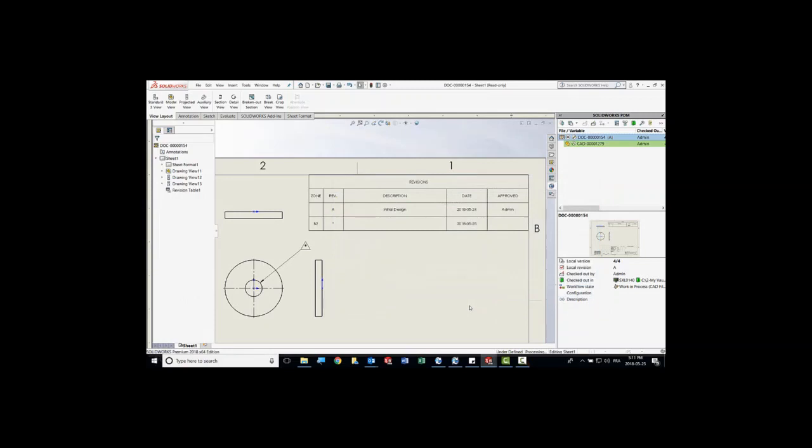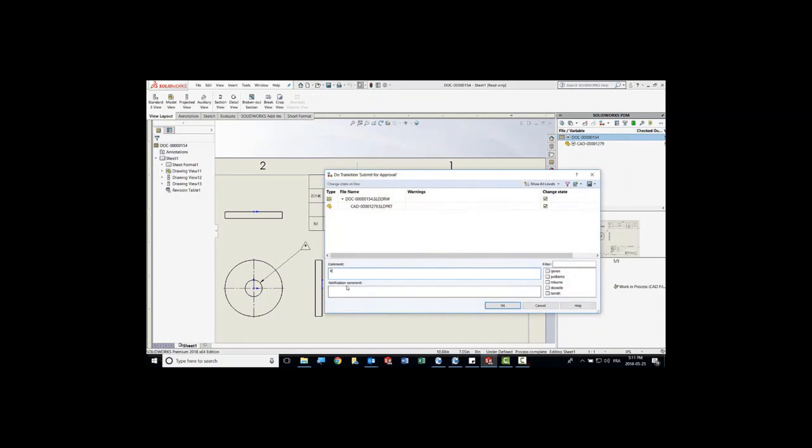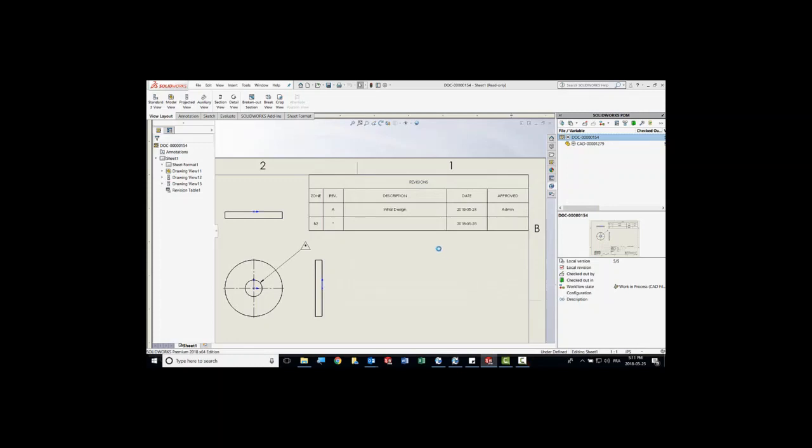And after, submit for approval. Be sure to enter the description of the revision in the comment. Finally, approve. Your table is now completely filled.